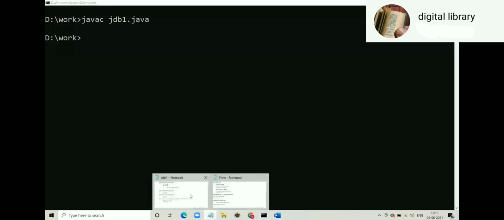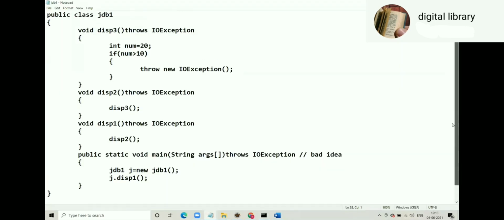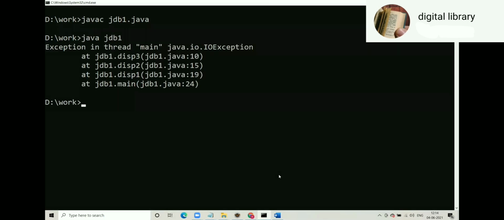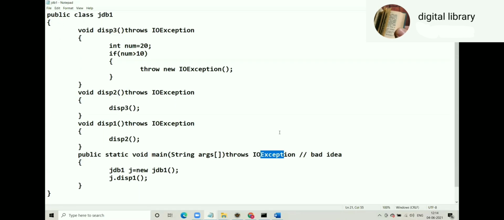Why no error? Display3 must handle or declare, it declares. Display2 must handle or declare, it declares. Display1 must handle or declare, it declares. Main must handle or declare, and it also declares, which is a bad idea. Even though the program will compile, it's a bad idea. Why? Because when you execute, that gives you an exception and nobody is handling it, so execution will be aborted. So there is no compiler error here.